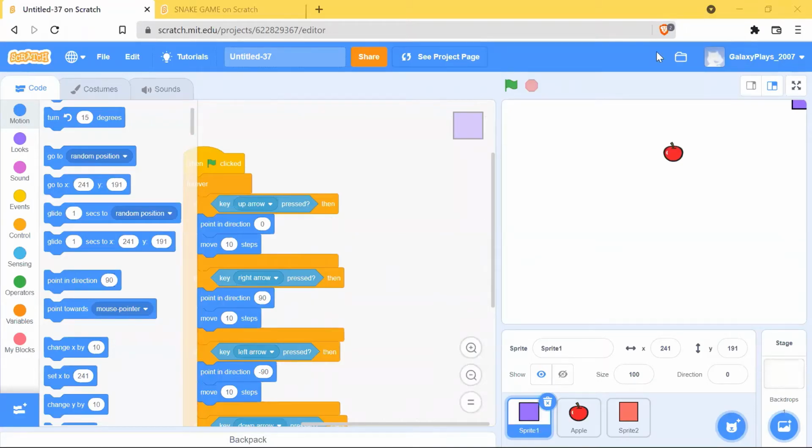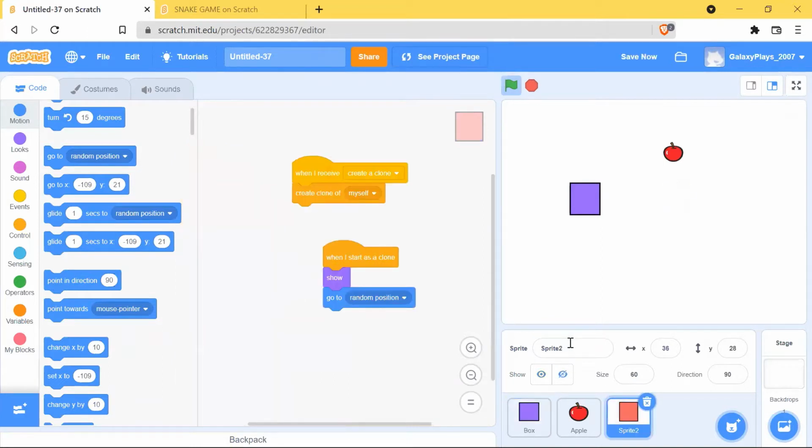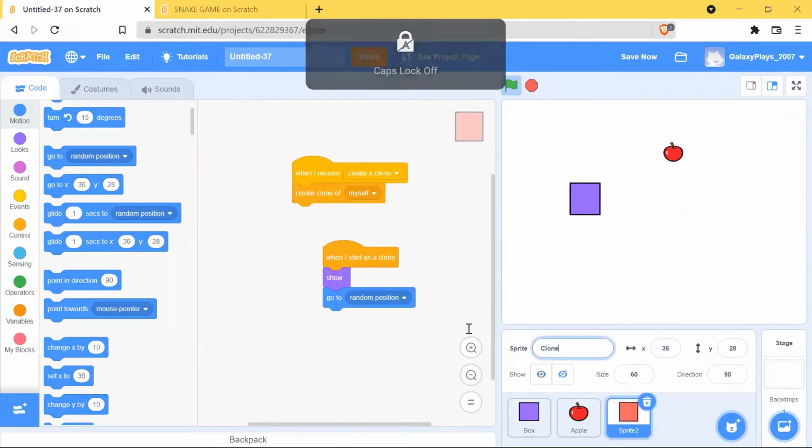Understanding local variables. I just gave you a little introduction on local variables, and now let's understand it in a project so you get a better understanding. I've created a little project. This is just a dummy one. Later I'll show you wherever it's useful. Now I have this sprite one. Maybe we could name this box, and this is the clone.